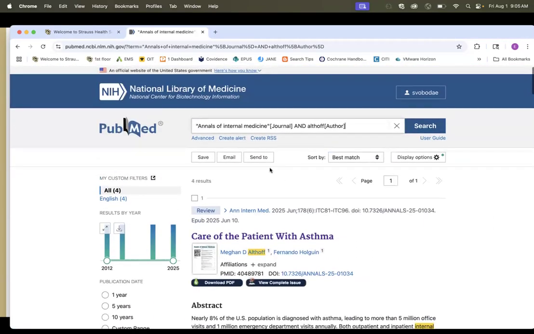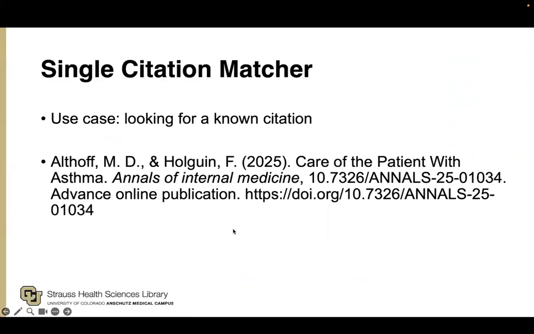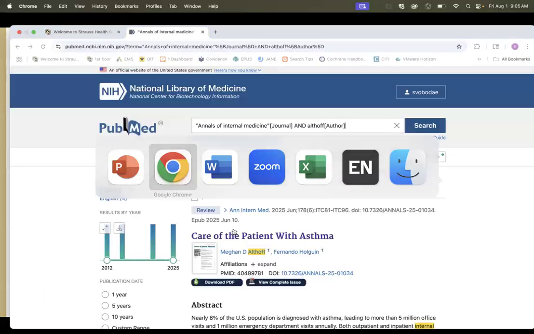So that is how you can use the single citation matcher. I think it's going to be a faster way to get you to the specific article that you're looking for as opposed to just typing it in the main search bar. By using the single citation matcher, you're directing your search to particular parts of a citation and it just gets you there faster.